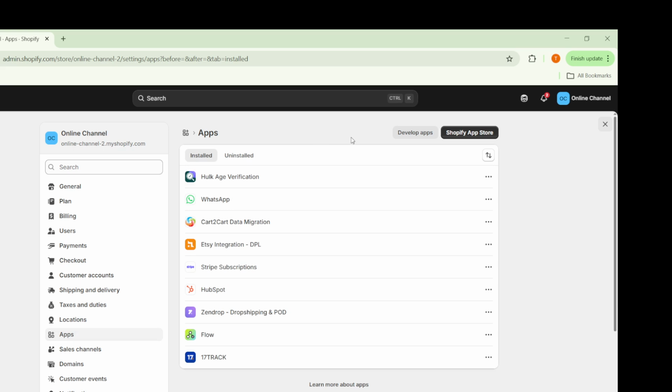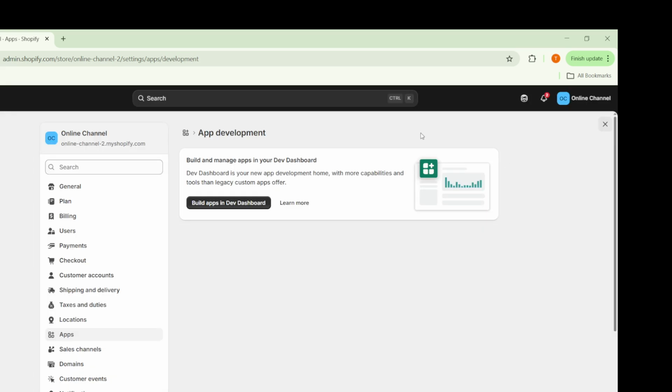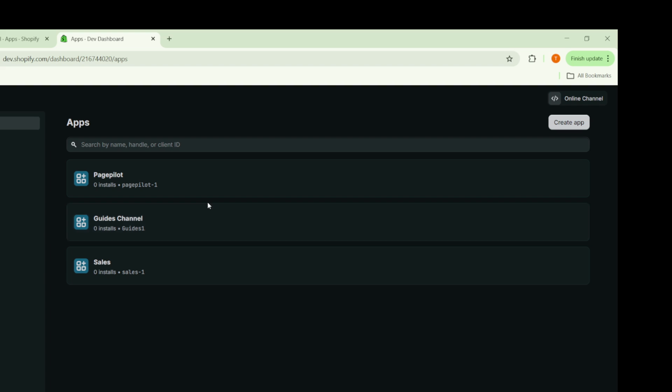Click into Apps and Sales Channels, and then find and select the option labeled Develop Apps. This section is used to create custom apps that can integrate with external tools, including PagePilot. After you open the Develop Apps area, you will create a new app. Click the button that says Create an App.